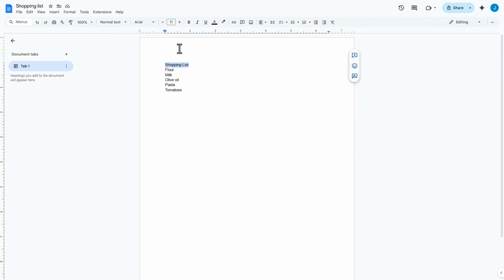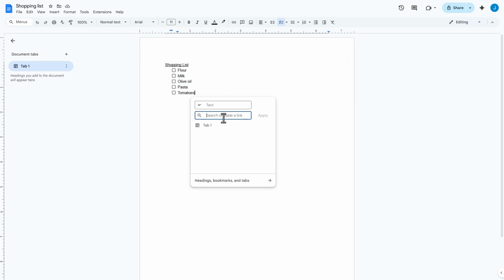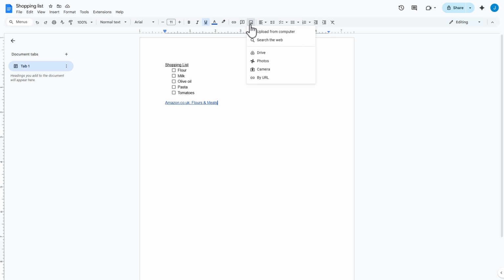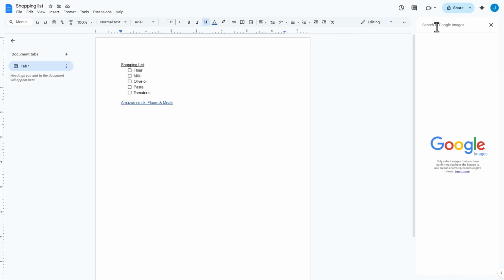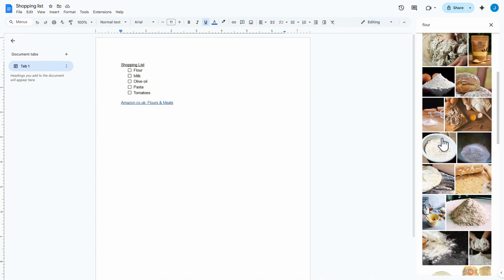Let's type in shopping list and underline it. Then we are going to add checkboxes for the products in our shopping list. If we click on this link icon here and paste our link, you can see that we have created a functional link. If we click on this image icon, we can upload any image from our computer, or we can search the web for a suitable image we want to use. Just select it and insert it.